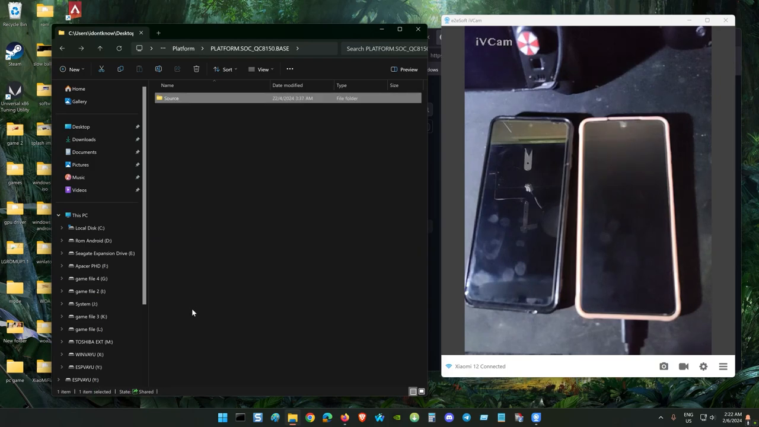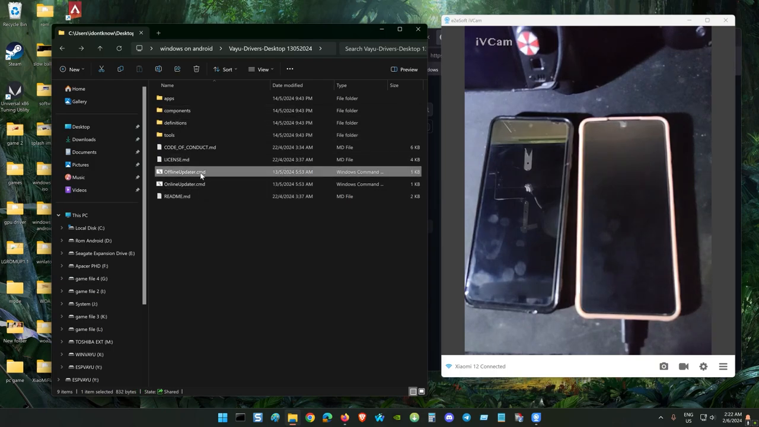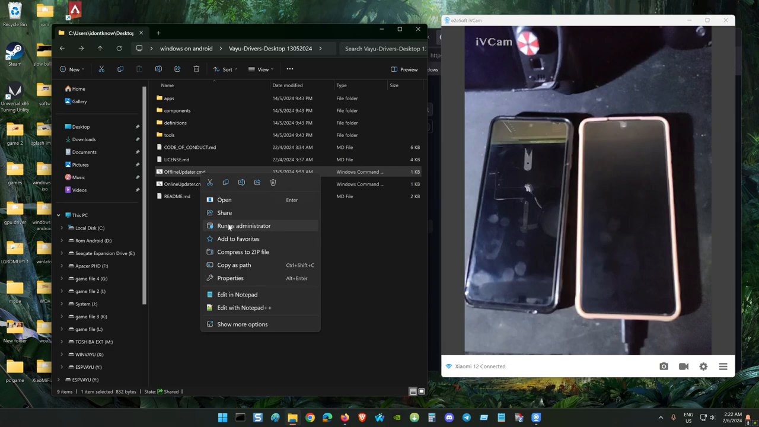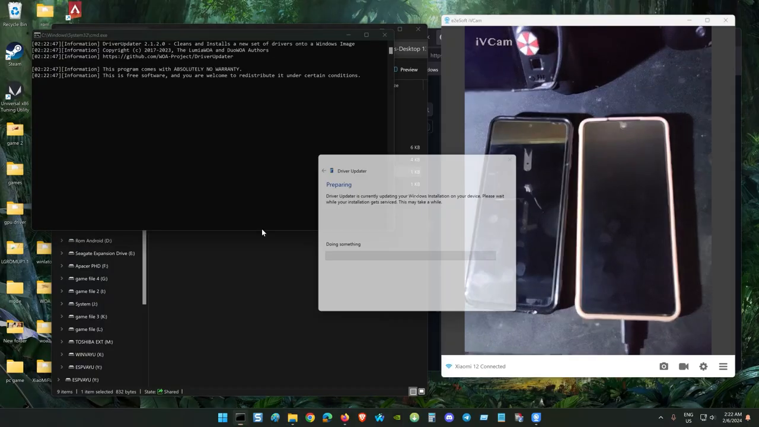That's if the USB port is not working, because mine was not working, so I got from the previous driver and overrode that one. Now we're going to run the offline installer. Run as admin also can, double click also can.